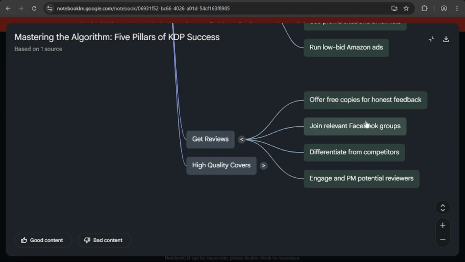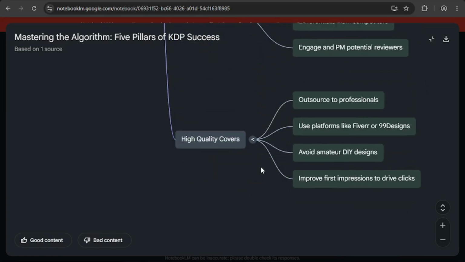Fourth is getting reviews. Be honest, would you buy a book with 0 reviews? No, most people won't. So go to Facebook groups, offer free copies, ask for honest reviews, because reviews build trust and trust brings sales.